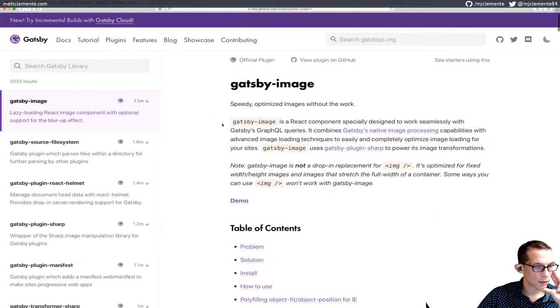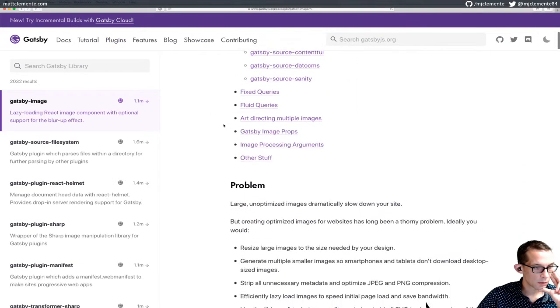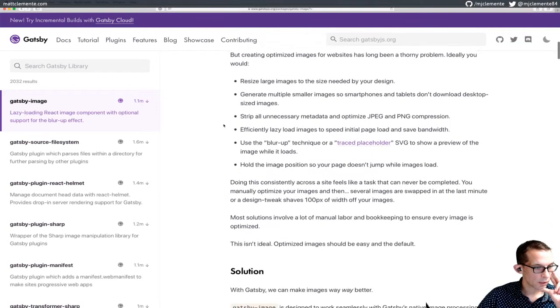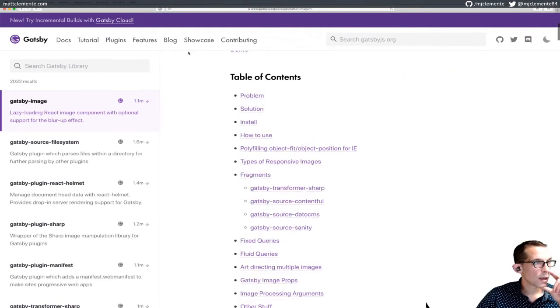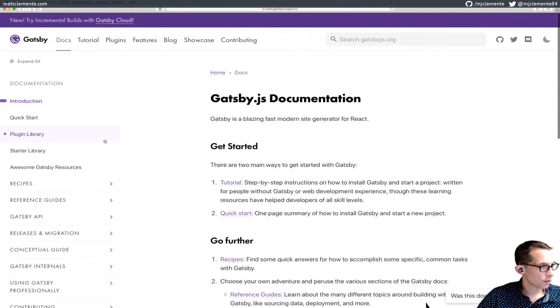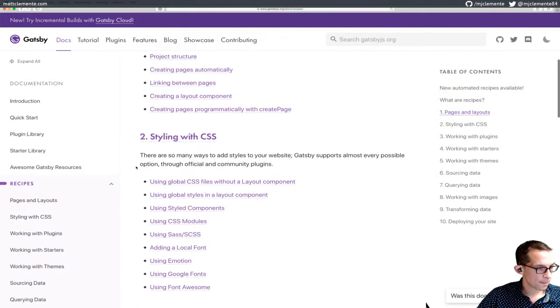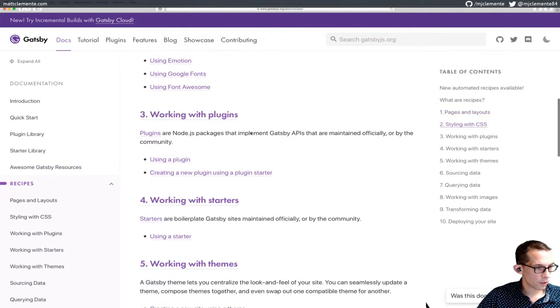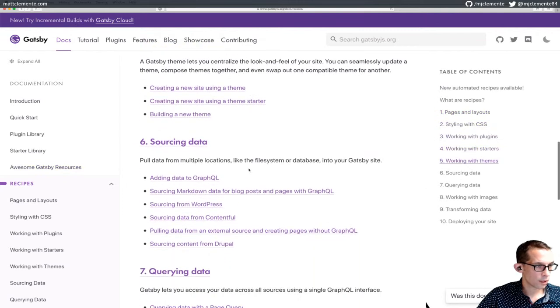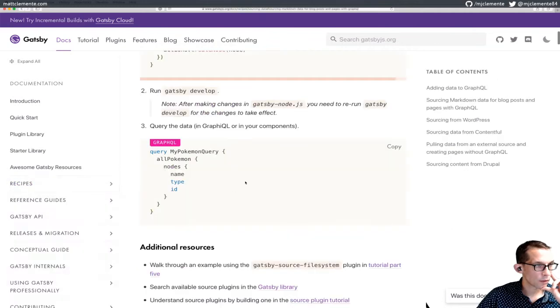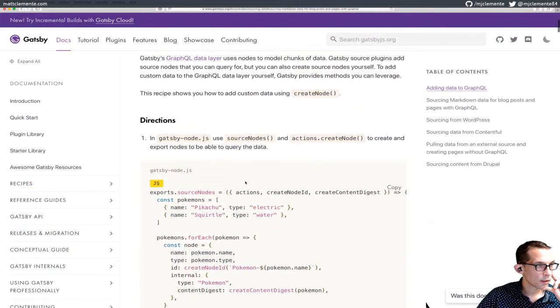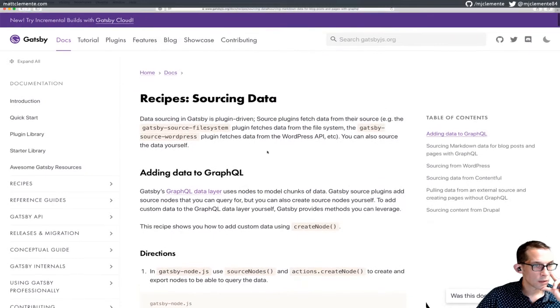Okay. All right. I'm going to hop over to docs, recipes: working with plugins, working with starters, using the starter, using the theme, sourcing data, adding markdown data for blog posts and pages with GraphQL. All right. Sourcing data. Data sourcing in Gatsby is plugin driven. Source plugins fetch data from the source.